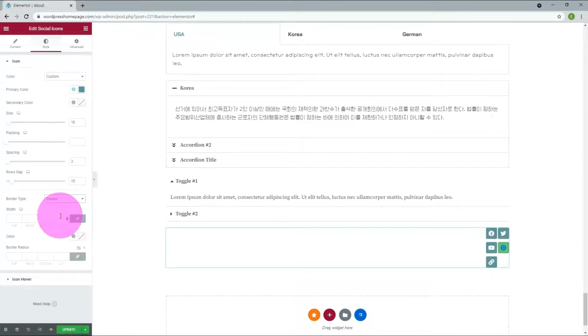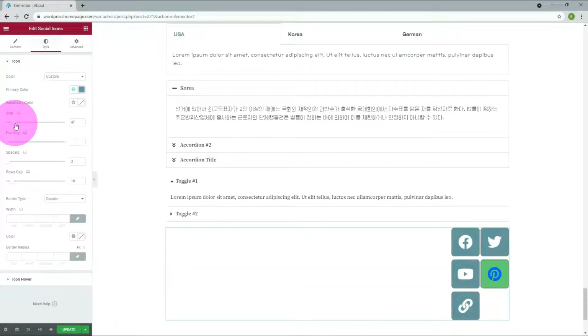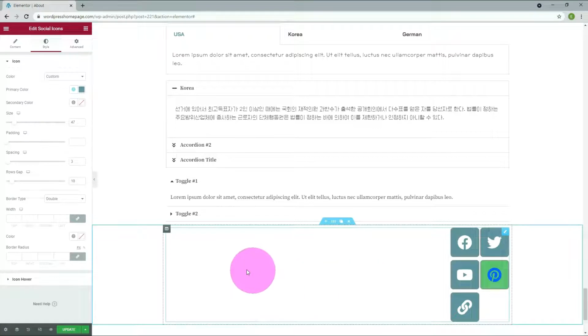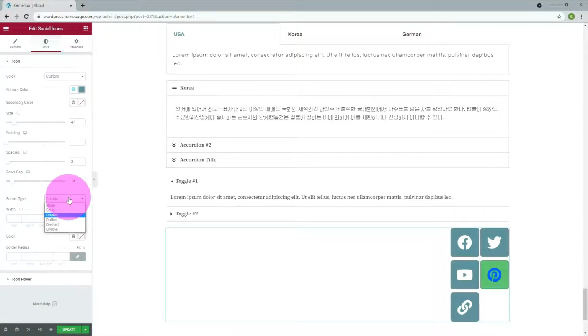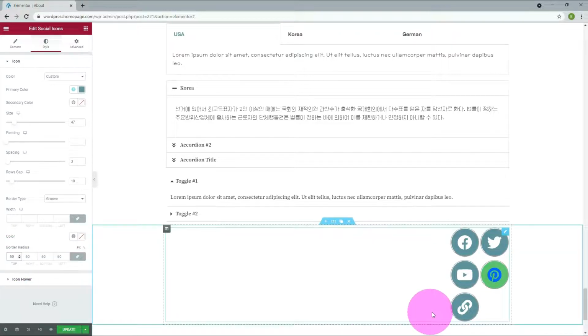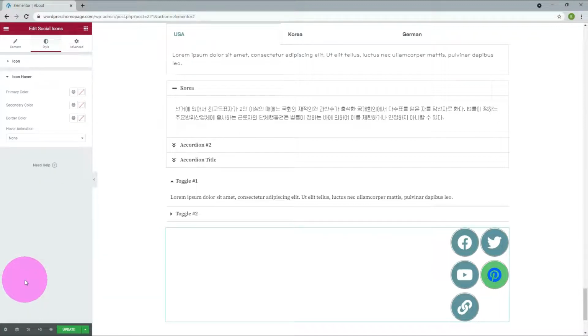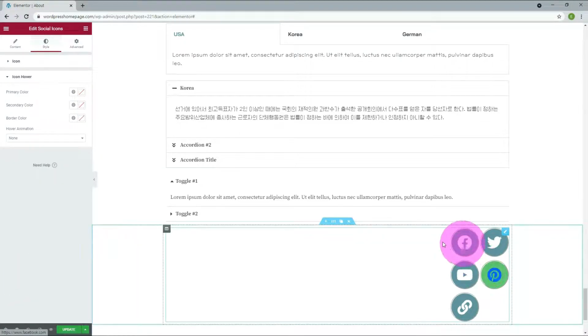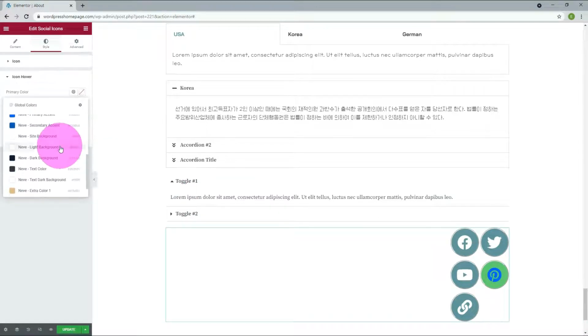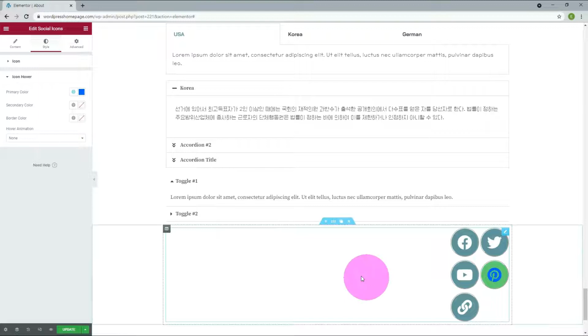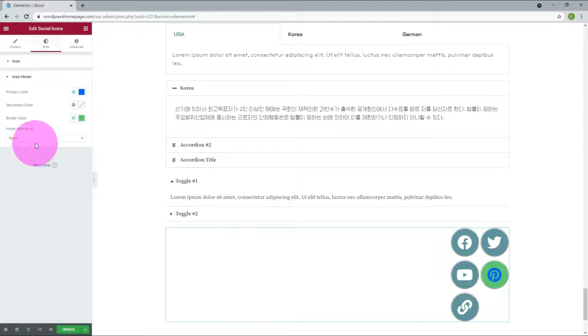Let me show you making the icon size larger. Change the roundness of the corners with border radius. Change the style when hover. Hover animation is an animation that is displayed when a mouse over.